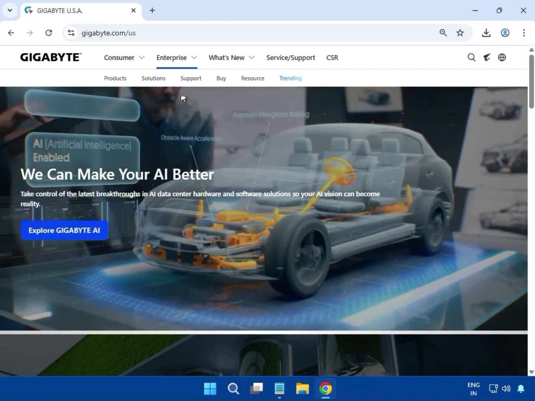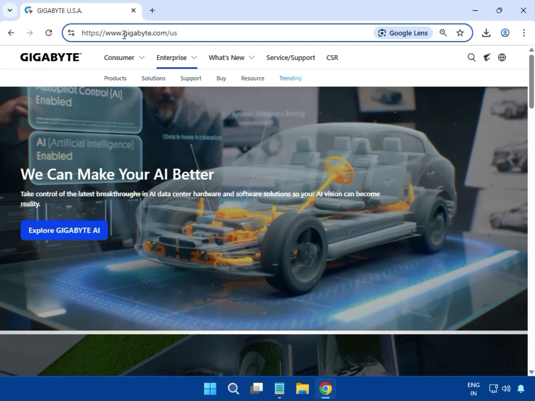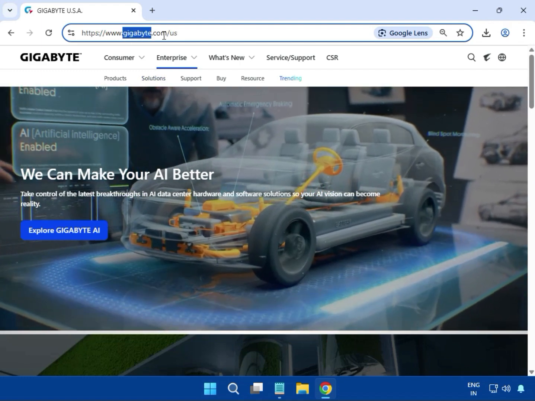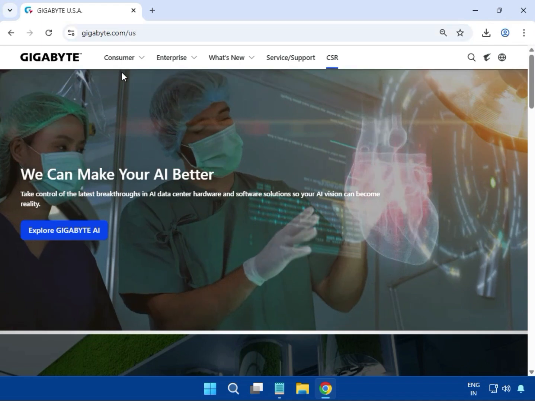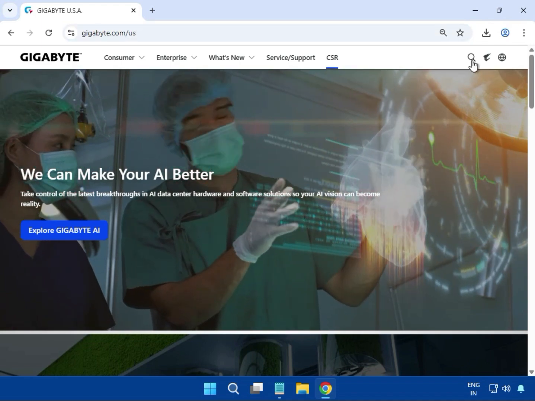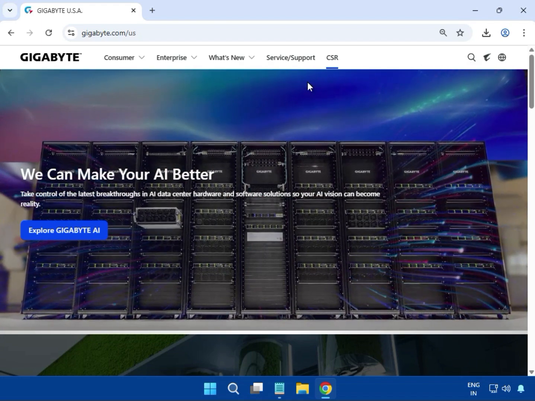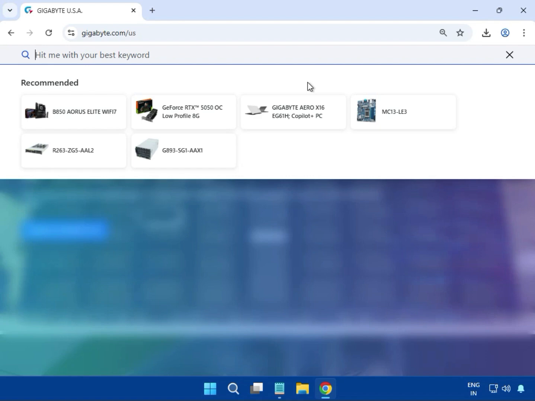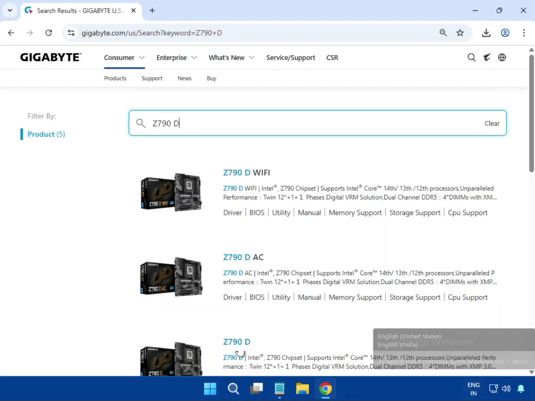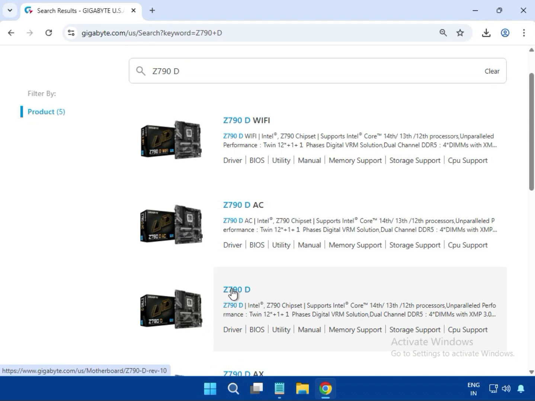So guys, first you have to come to this website. You can see this is the official website of Gigabyte, www.gigabyte.com, and after that you can see on the right hand side, third number, this is the search button. So just click it and then enter your motherboard model number, Z790D, and then hit enter. Then you can see, click on the product, and this is your motherboard.